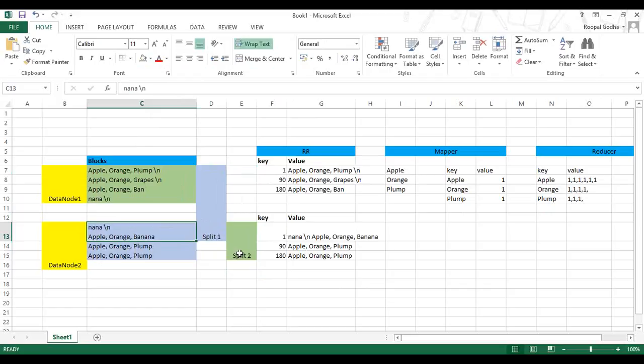So a split is nothing but a logical division of your data. However, the blocks are your physical division of the data, which is stored on your real disk. Any doubts? Any questions over here? Does it make sense to everyone? You can keep pinging on the chat window, so that makes me sure that you are listening to me and I'm making some sense at least.